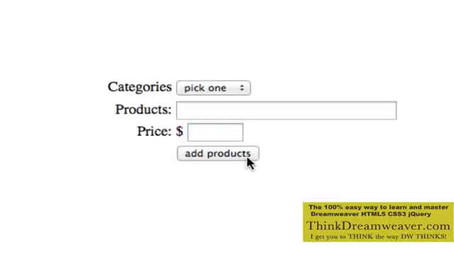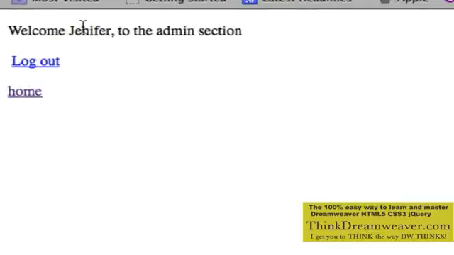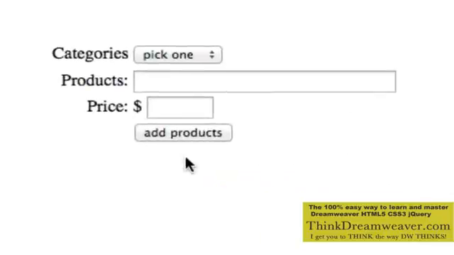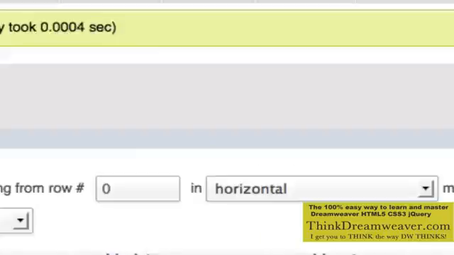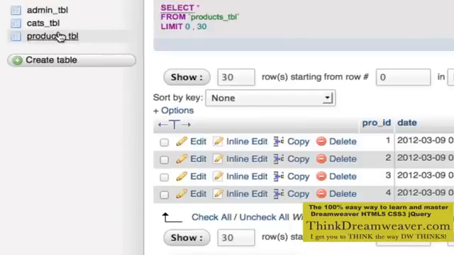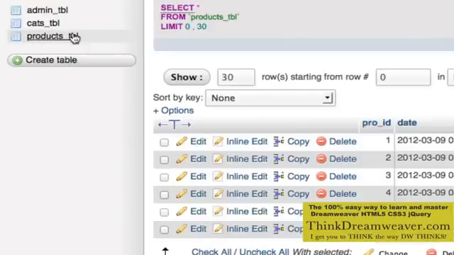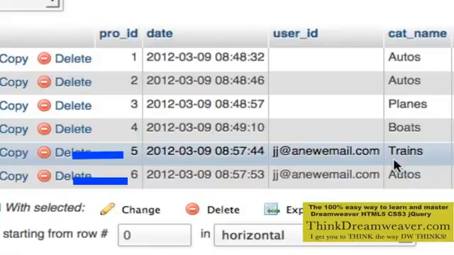Now we've tracked the user. In this particular case, Jennifer has logged in, so Jennifer is the one writing these records to the database. How do I know that? If I go to the backend database and go to products, I can now see that these products were entered by Jennifer, because here's Jennifer's email address. Pretty cool.